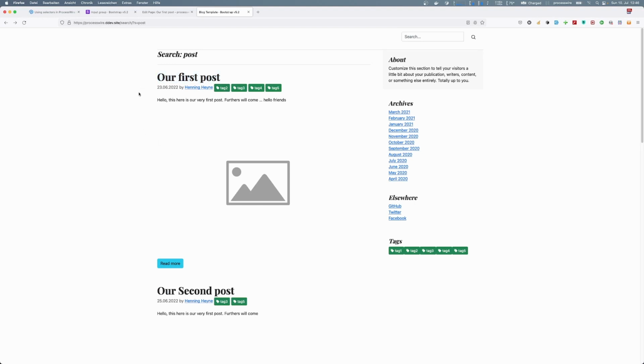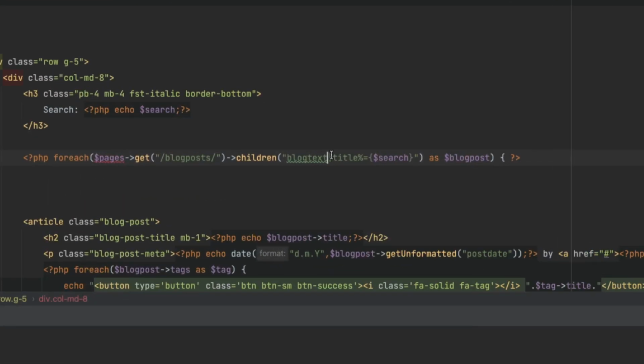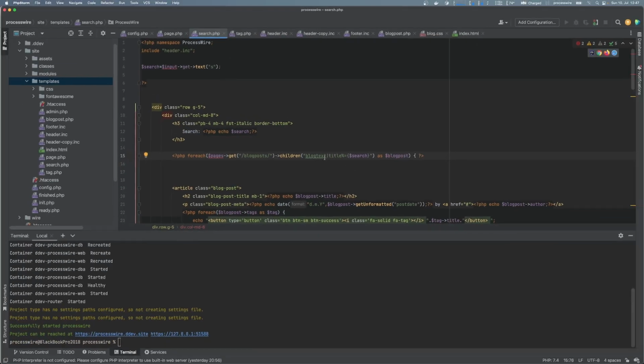Okay, but now we want to look also for the headline. How can we do this? Yes, we are having here our blog text and we want to look at the same time also for the title. So we can add this sign here. I hope you can see it clearly. And this will concatenate both of them with an or. So it is whether blog text or it is a title.